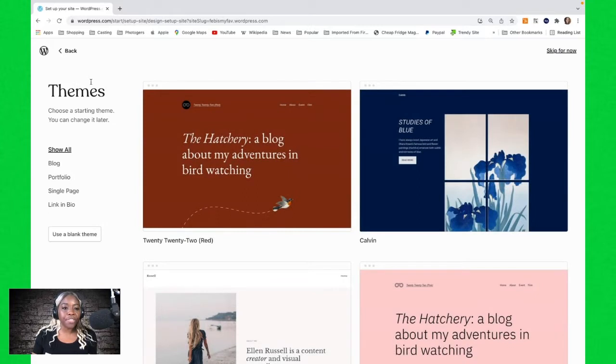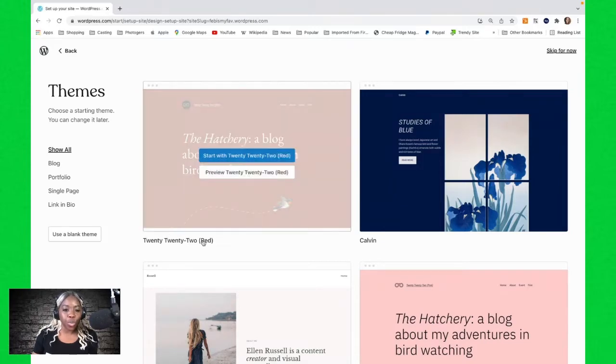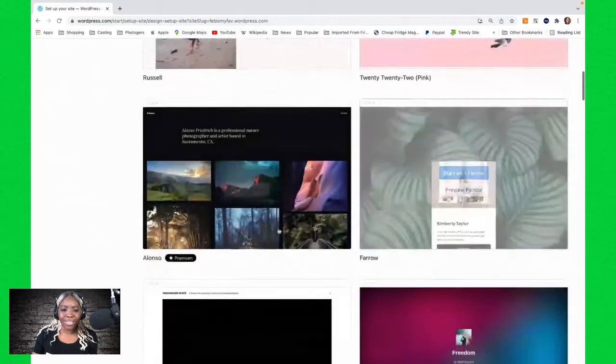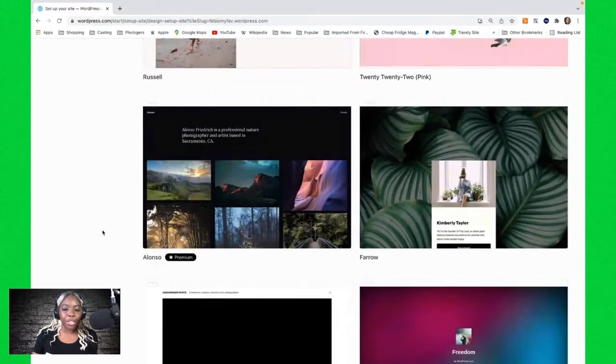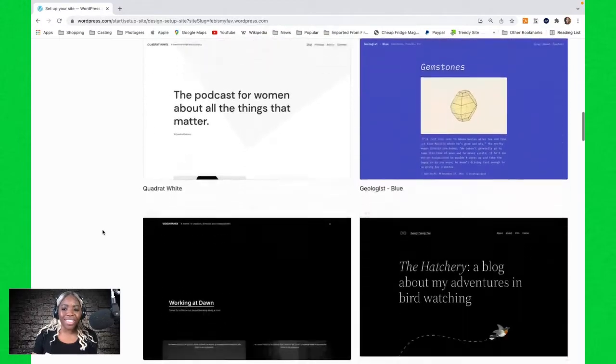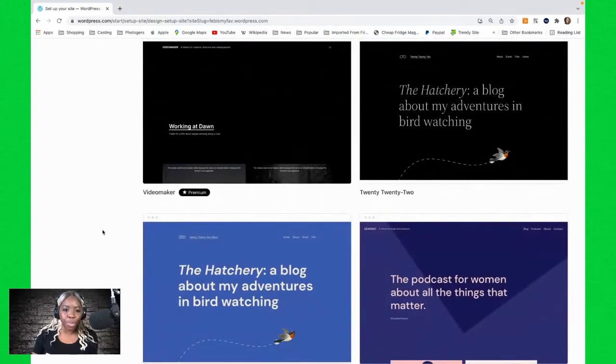And now they're showing us themes. So these are themes that are available to us on the plan that we have. So we can choose 2022, Calvin, Russell, 2022, pink. Don't get hung up on the pictures that they have in these themes because you're going to change those anyway. So I'm just going to pick something that I think is going to look good with my brand.